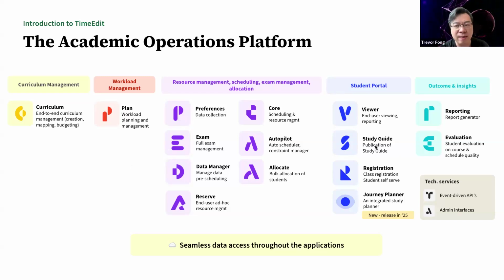Obviously, we don't have time today to go through all these things, but you can understand that because TimeEdit is an academic operations platform, you are able to take advantage of more features if you want to, and your operations require that. So for the context of today, TP already has been using TimeEdit for some time now. You have the core, you have the autopilot, you have the preferences. I think today we're looking into a possible review of whether a new product called TE Allocate, which is the bulk allocation of students, can be applicable to your current workflow.